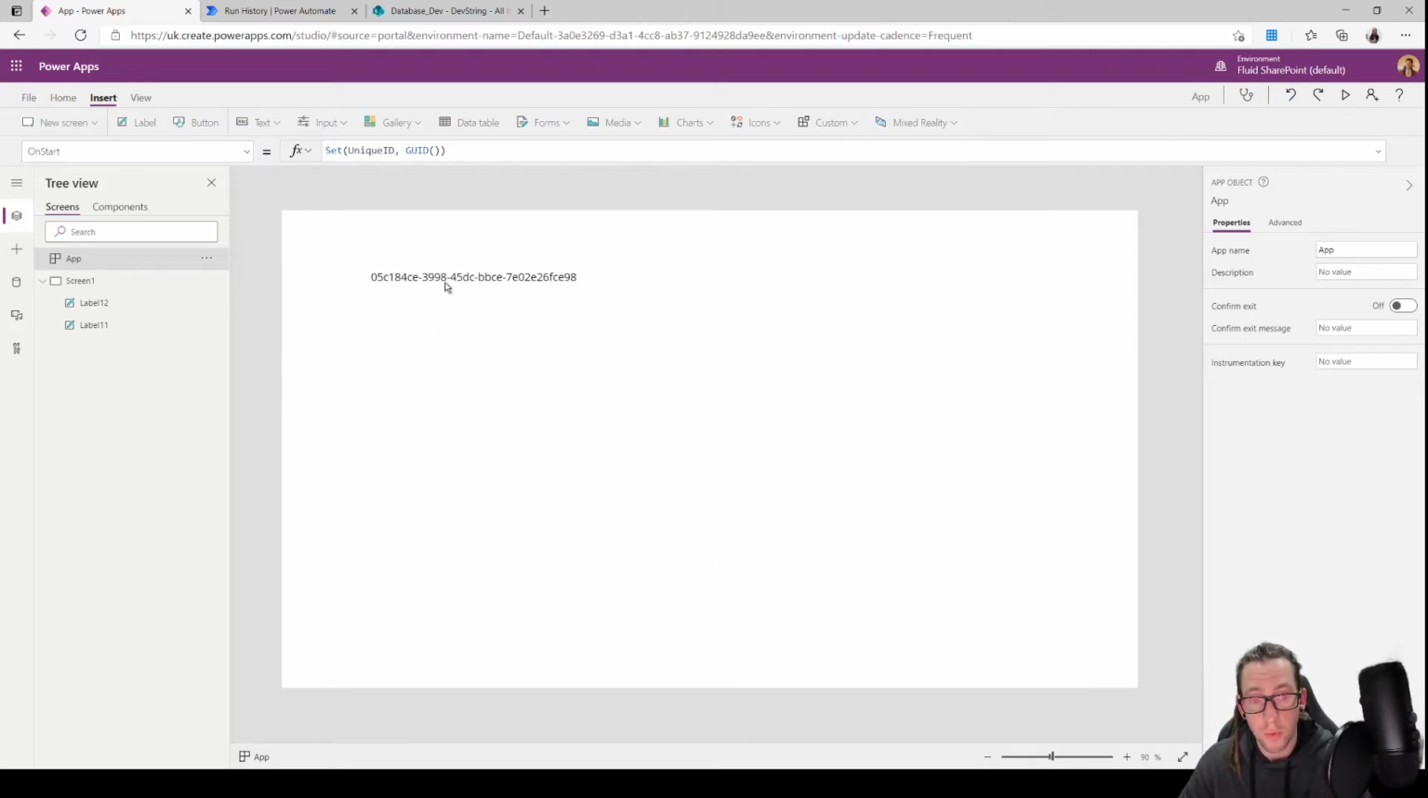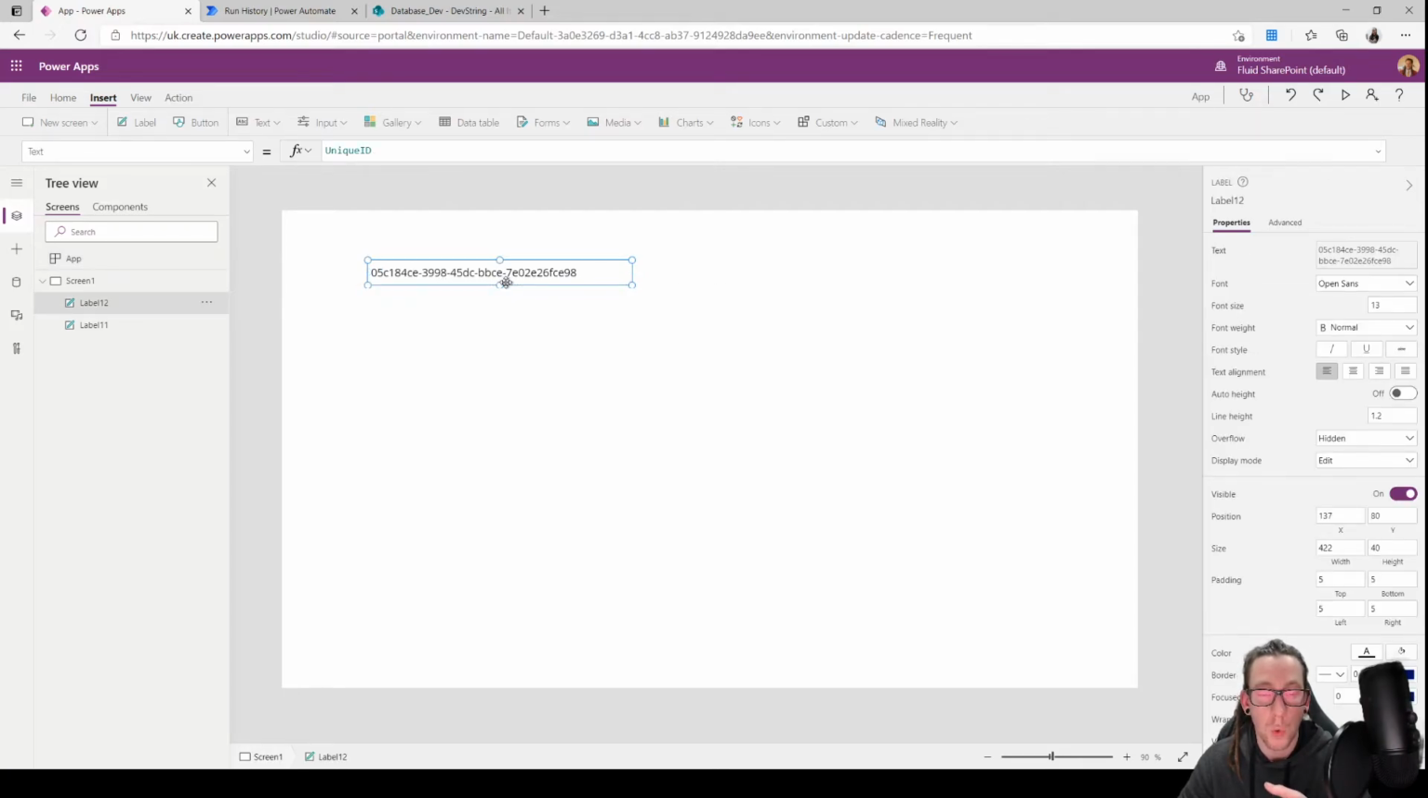If you really wanted to, because that function always creates a new GUID, you could create the GUID, run a flow or a function, check if that GUID exists. So do a lookup on the table, and if that GUID exists, generate another GUID. Chances are it's never going to happen, but that is one way.